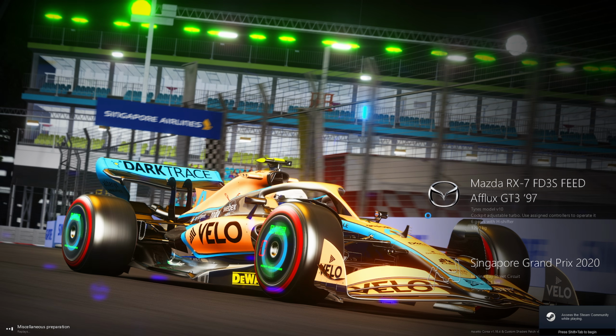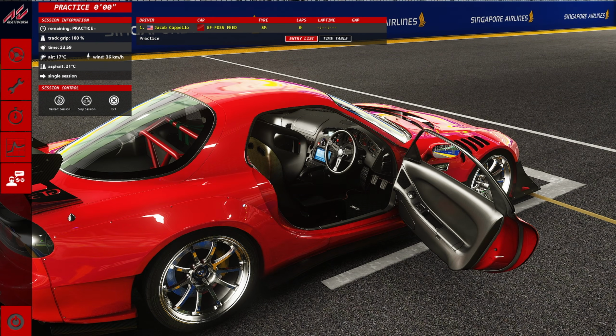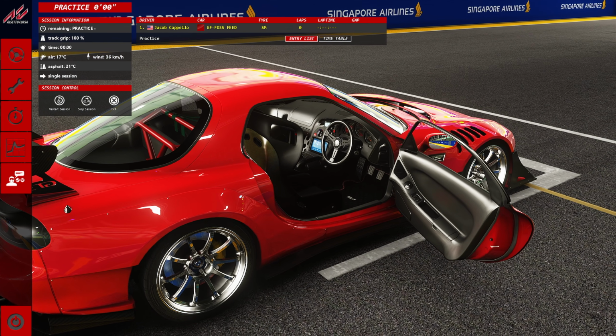I'm using a Mazda RX-7 because I just tried to find a car I haven't used in a thumbnail before. Don't question the plausibility of a tuned RX-7 being on an F1 track, but I'm just using it because Singapore has really cool night lighting, and I also like the track.